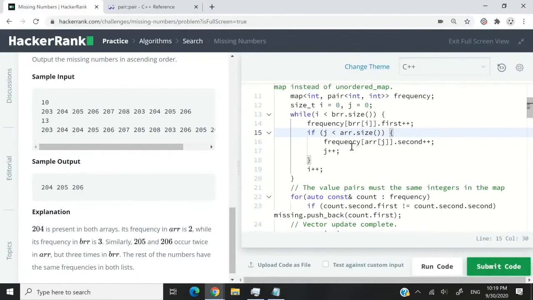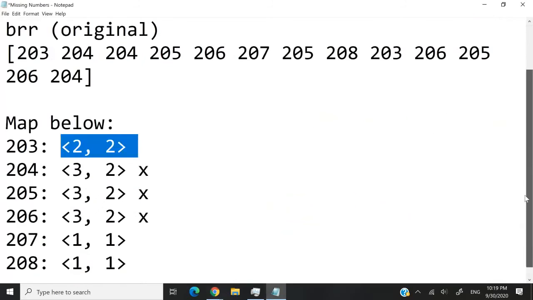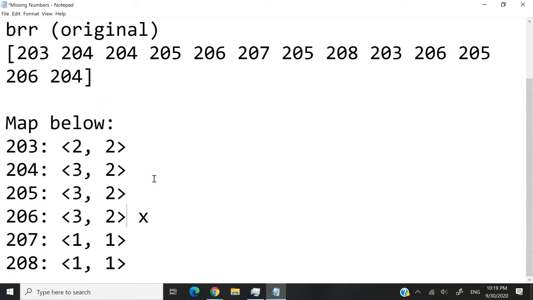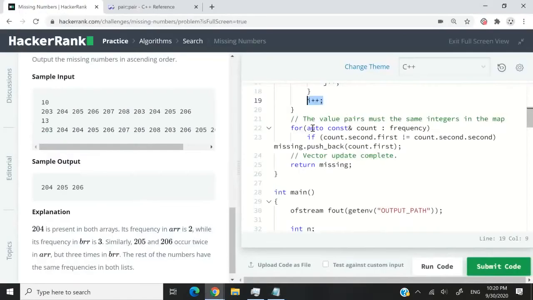And then once we are done updating the count of that element, we increase j because we want to advance through our incomplete array. And we also increase i regardless. So once we are done, we're going to have a map looking like this here. Let me remove these X symbols. But our map is going to look something like this. And so now I can simply iterate through that map. This is just like what you've seen me use previously on this channel. I was using iterators to access every item inside my map.